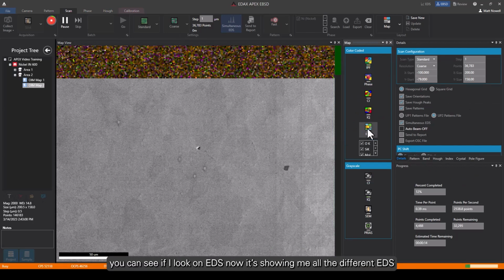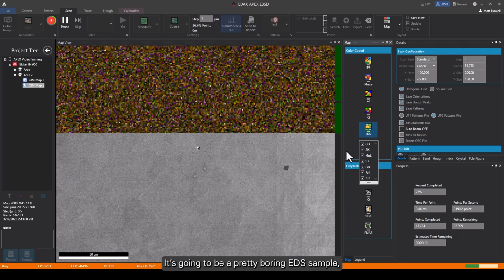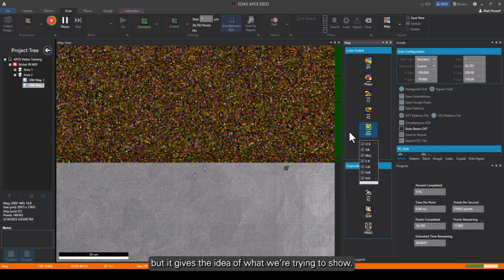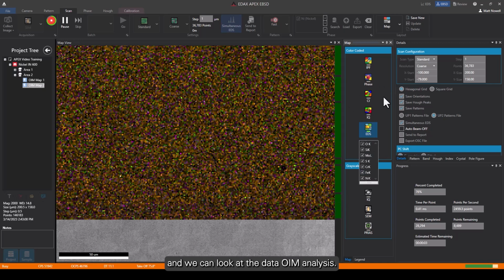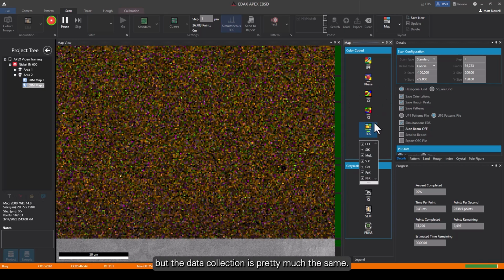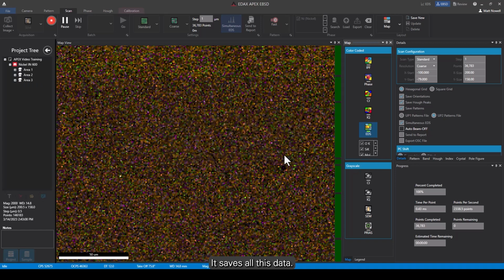You can see if I look on EDS now, it's showing me all the different EDS maps. It's going to be a pretty boring EDS sample, but it gives the idea of what we're trying to show. And we can look at the data in OIM analysis. But the data collection is pretty much the same. When it finishes, it's going to give me this information. It saves all this data.